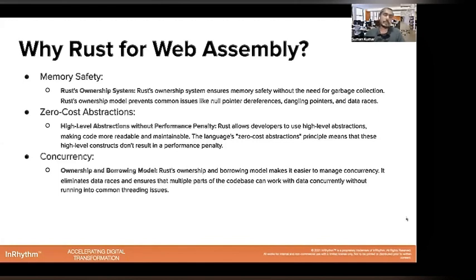The second one is zero-cost abstractions. Developers can write readable and more maintainable code without having to trade off the performance of the application. The third is concurrency. Because of Rust's ownership and borrowing model, it makes the language more concurrent and avoids some common issues of data races in the application.